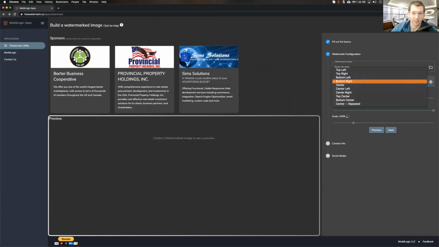I'll choose center for the example, but you have a bunch of flexibility. If you want it repeated, it'll repeat the logo across the center line. Margin lets you add space around the outside of your image. Opacity has to do with how transparent it is.